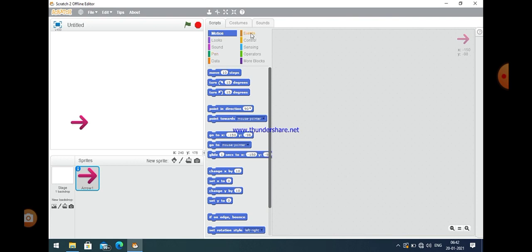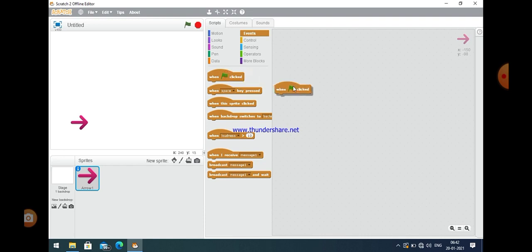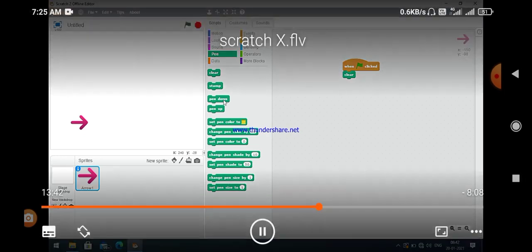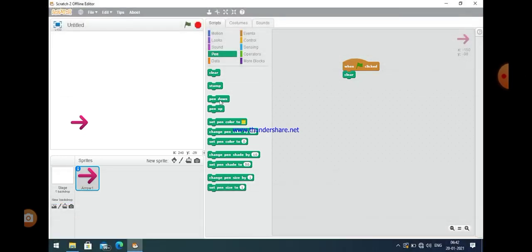So here our aim is to draw some geometrical figures such as triangle, square, hexagon, pentagon. What I have to do first of all is select "when clicked", which is available in the event category or event block. This is the first basic command, which is useful to execute your program. When you click on that flag button, your program is going to be executed.